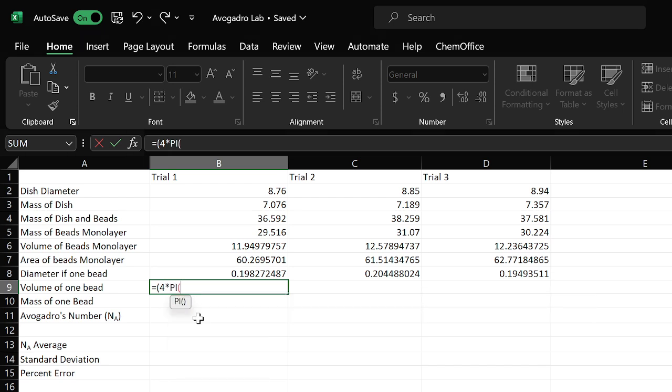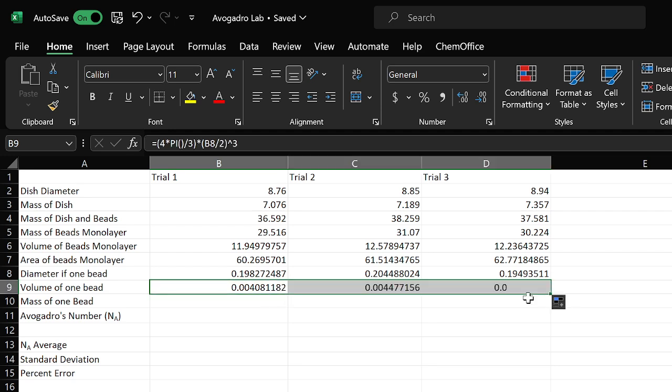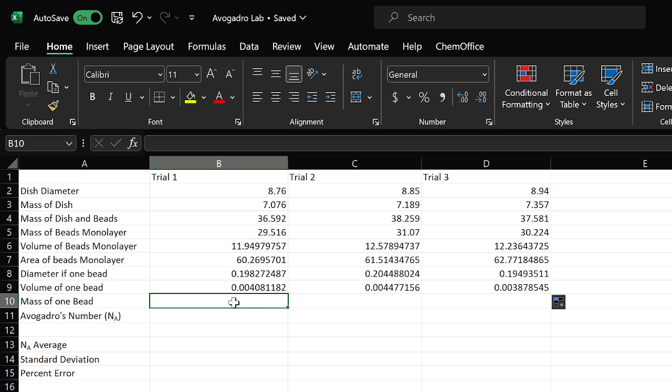4 times pi, close the parenthesis, divided by 3, then close the other parenthesis, then times, then open parenthesis, and then you should do the diameter of the bead, which is what you just got, so that cell right there, and then divided by 2, close the parenthesis, and then you're going to caret 3 to cube it. All right, and that'll give you the volume of one bead. Now you've gotten the volume of one bead, you can just drag it across.